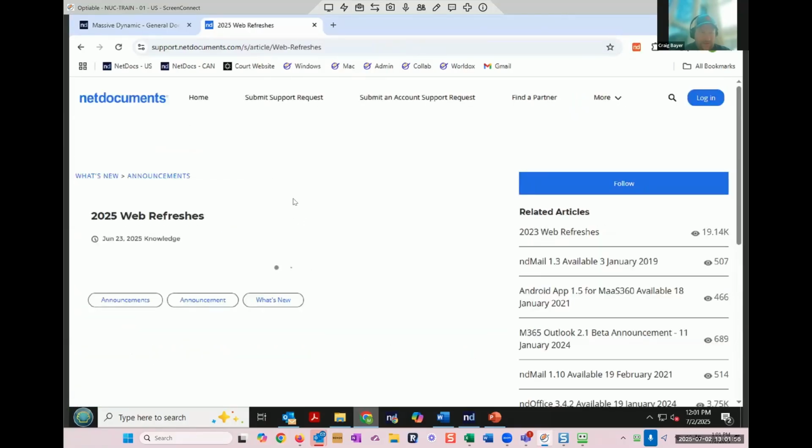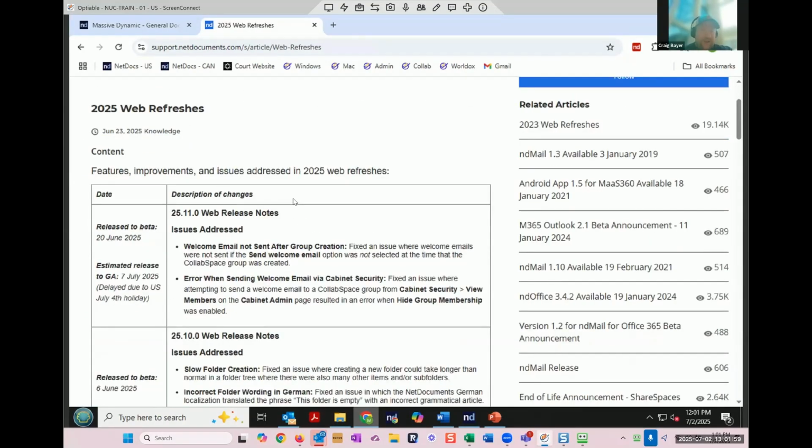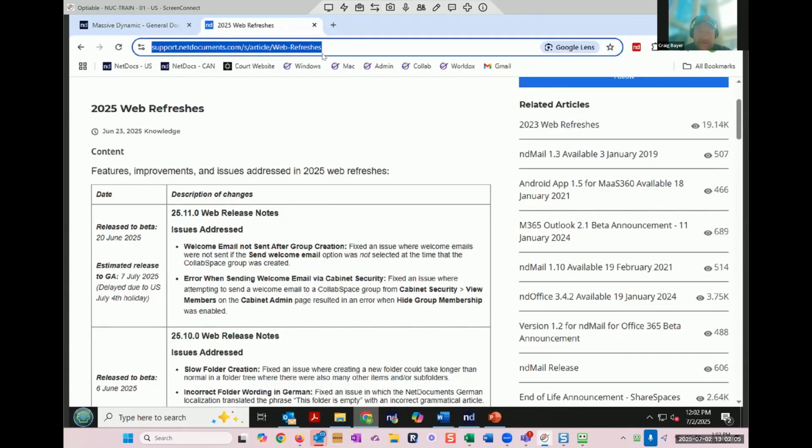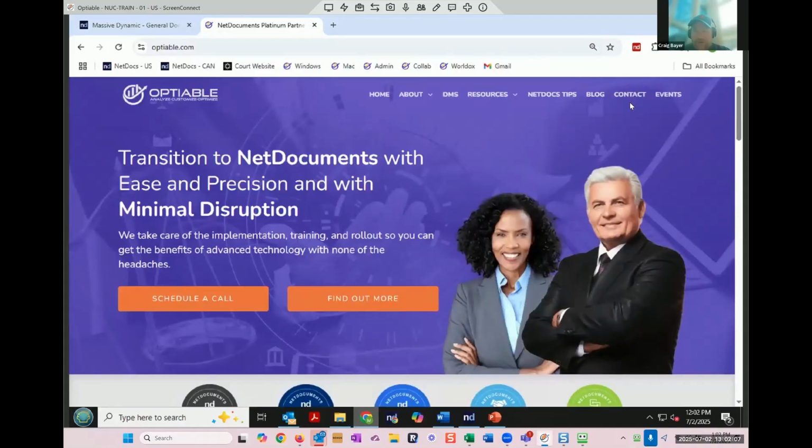2025 web refreshes. So no, this has not been updated since our last release, July 7th. There's going to be some bug fixes. That's about it. On the Optable updates, let's look at two things.